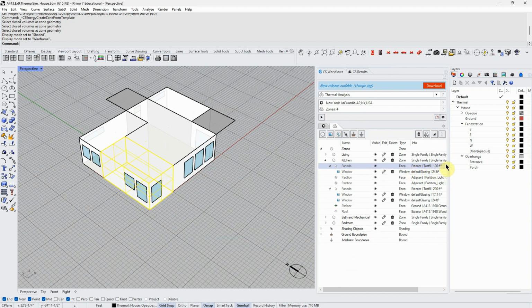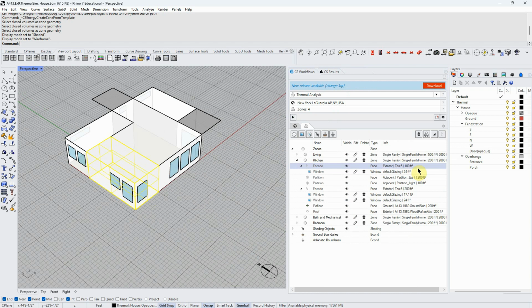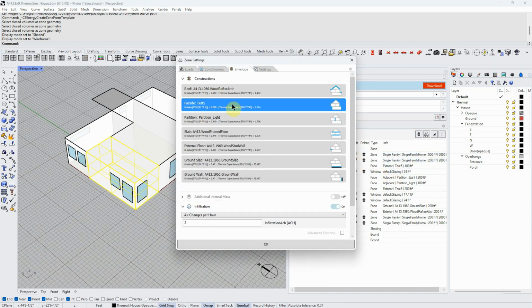R value. Actually, it doesn't show you that in this summary here. But if we go back and edit it again, we can see that that's the new value. All right, so that's how you do it.